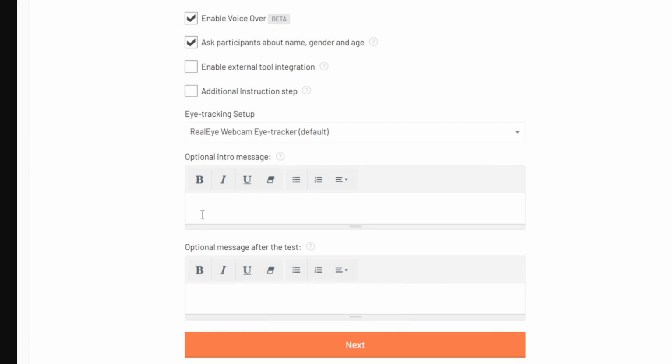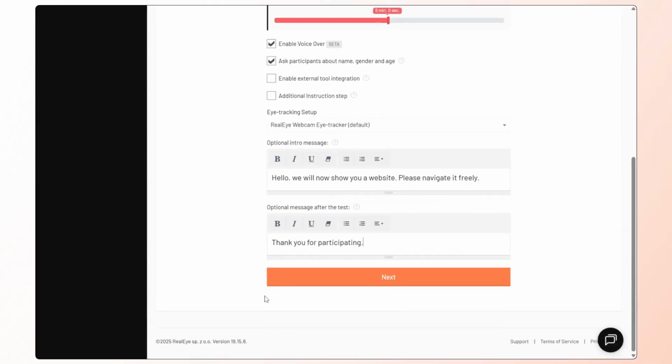Here, we can add an extra intro message for our participants. For example, "Hello, we will now show you a website. Please navigate freely." We can also create a goodbye message for our participants, such as, "Thank you for participating. The study is all set." Now we can move to the next step, which is content setup.